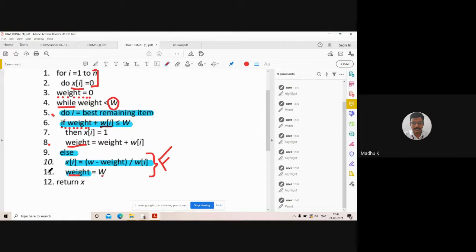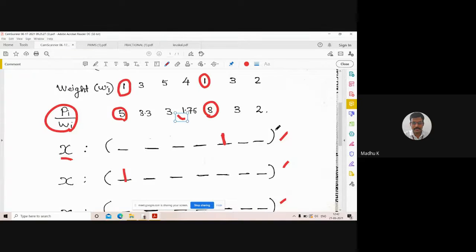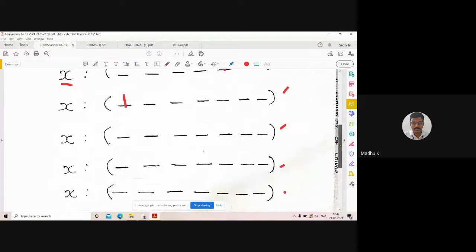So this is repeated until how many times? While weight is less than W. So in this way it will work. So this is the fractional knapsack problem and its working.